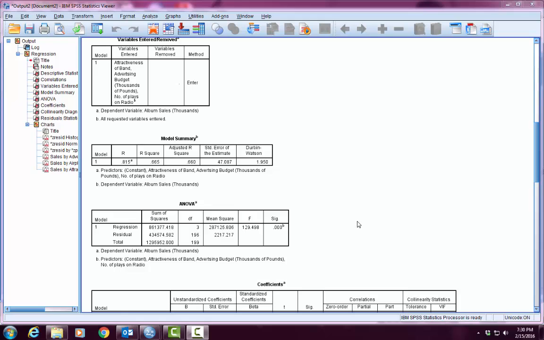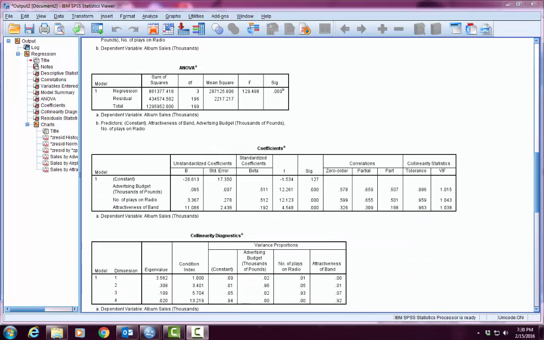We go down here, and this is the ANOVA that it ran. The ANOVA tests whether the model is significantly better at predicting the outcome than using the mean as a best guess, and we see that that is significant. We also can see that our total model sum of squares here is very large, which is what we want. So now we're going to go down and look at our coefficients.